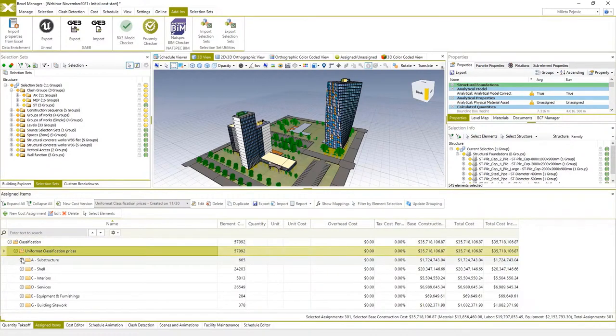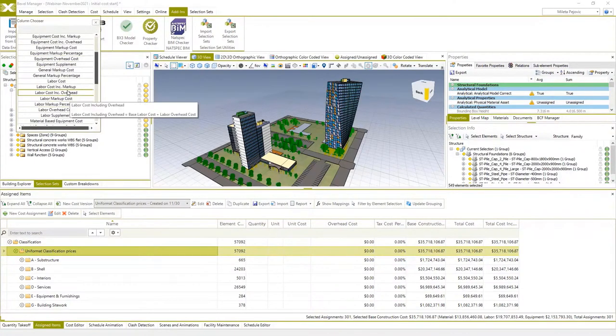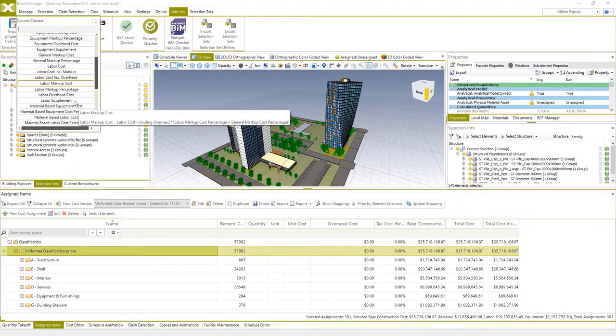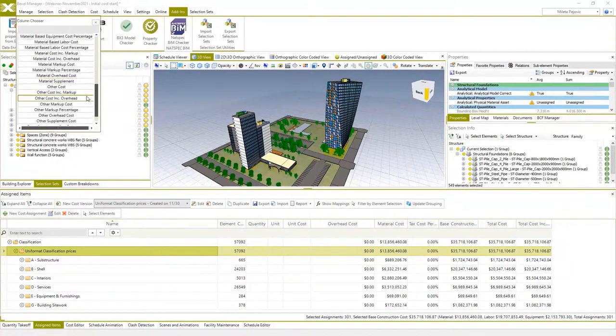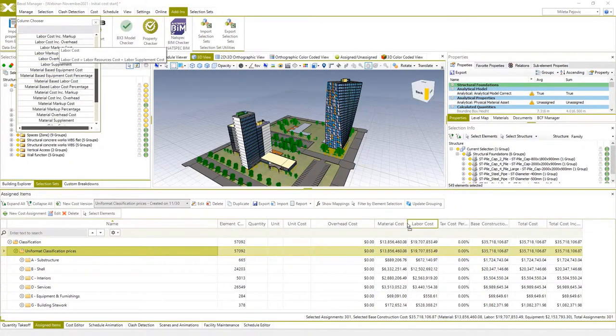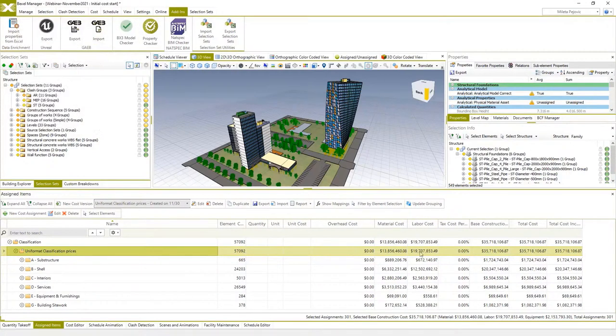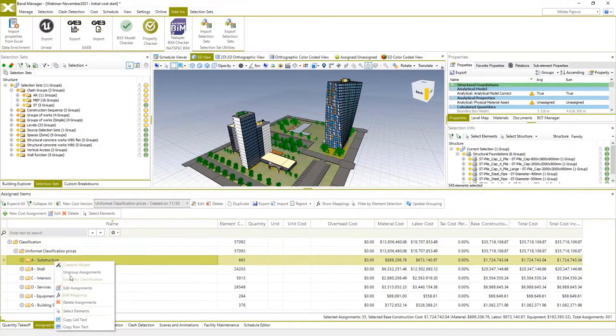Now we can review this cost version, and since this imported database has resources information, I will add new columns to see more cost information. You can select from a very comprehensive list of available columns to add in this viewer.